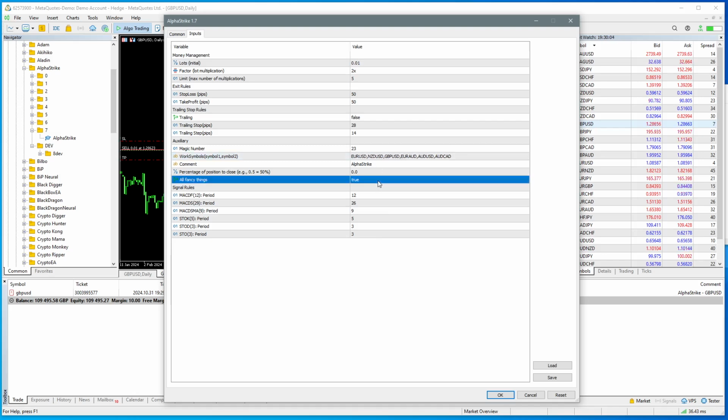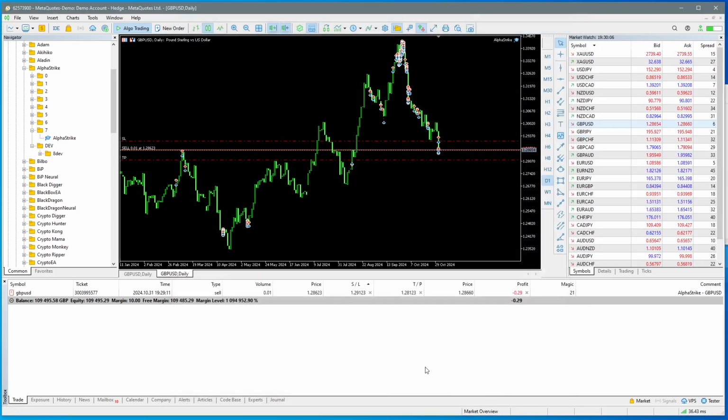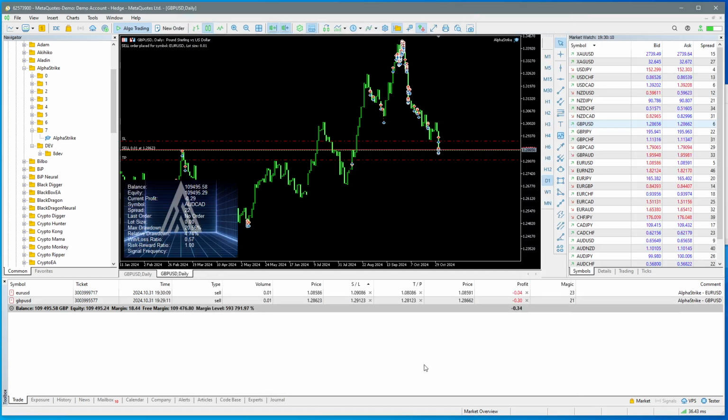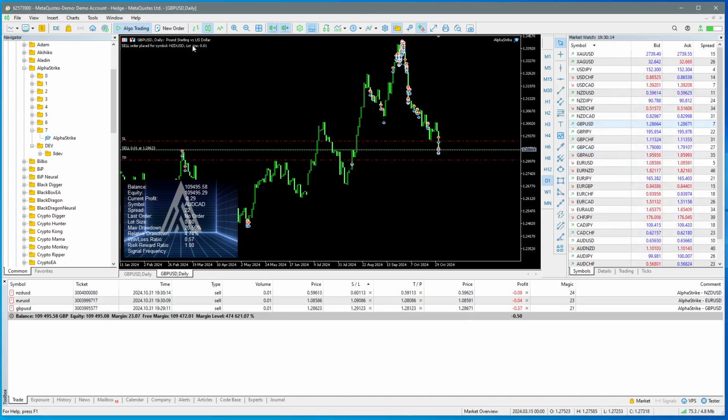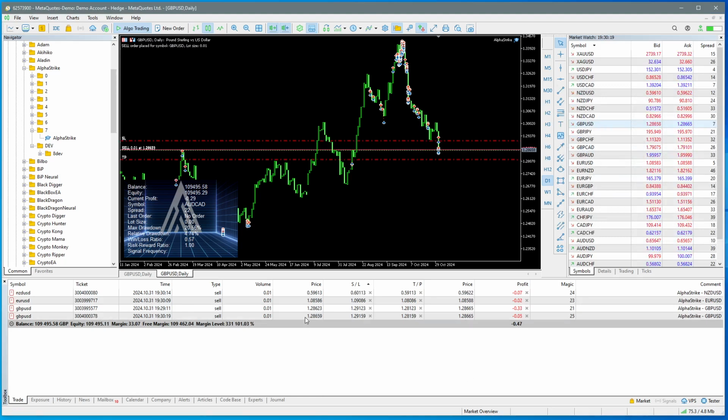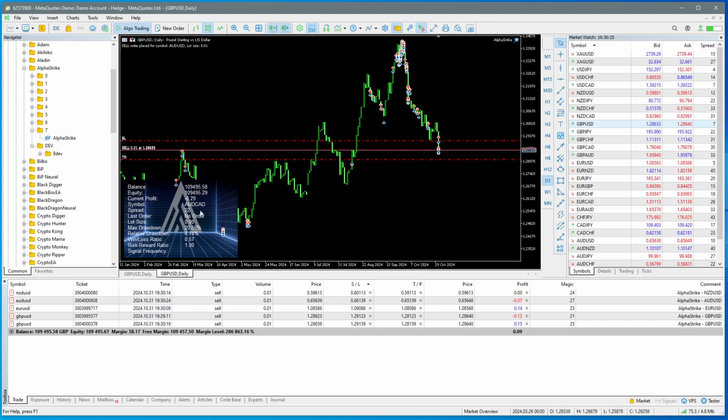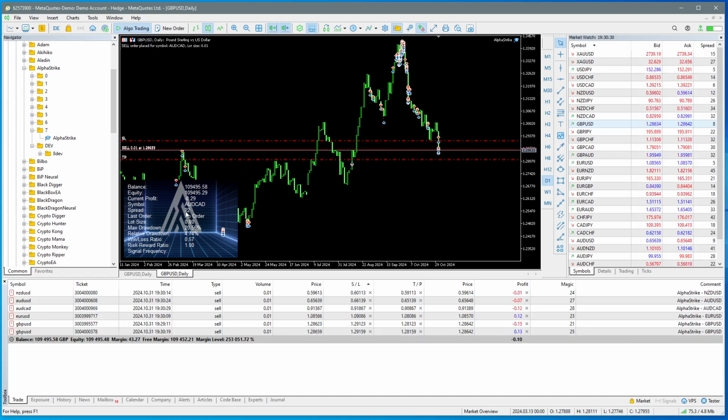So let's start. AlphaStrike initialization completed. Sell signal detected. Going short. You will get a signal notification here, as you can see. Inside this panel, you will see the symbol name, you will see the signal spread, and you will see whether there is an open order for this pair or not.